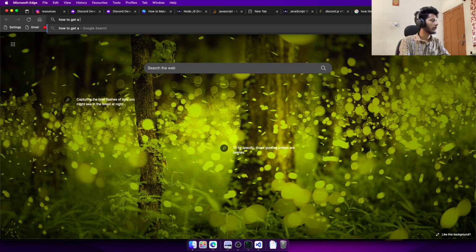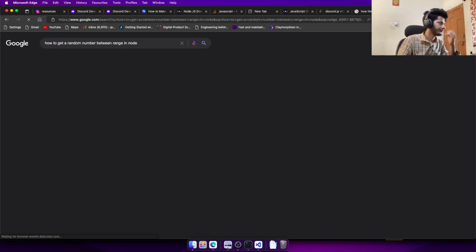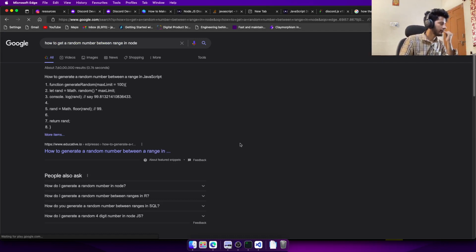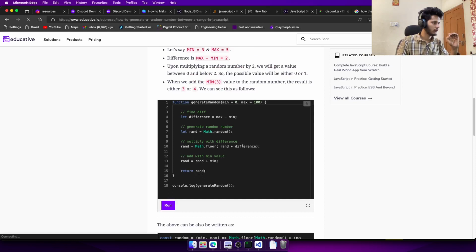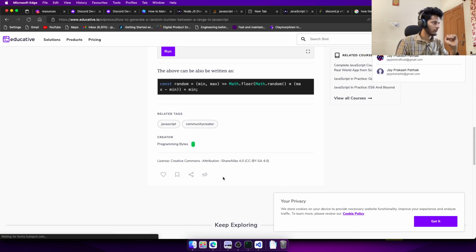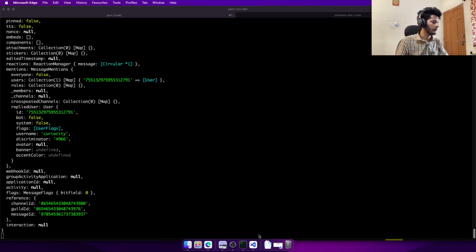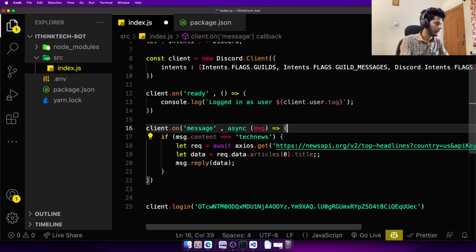How to get a random number within a range? I just keep forgetting this one. Do we have something easier? I mean, I like this one. Thank you. So we want a random number so that we can get a random article rather than getting the same article again and again. That's the plan so far.